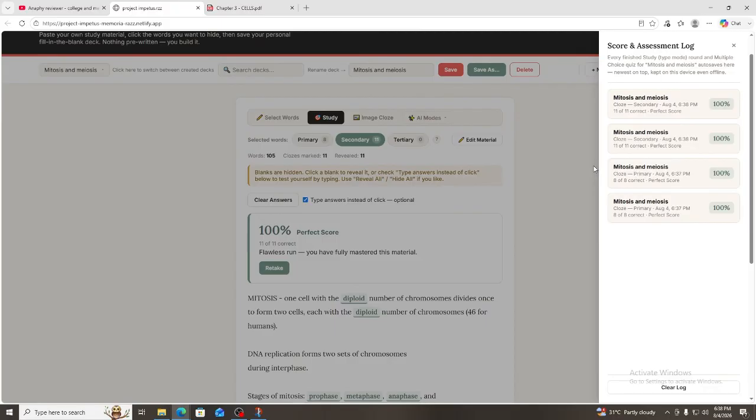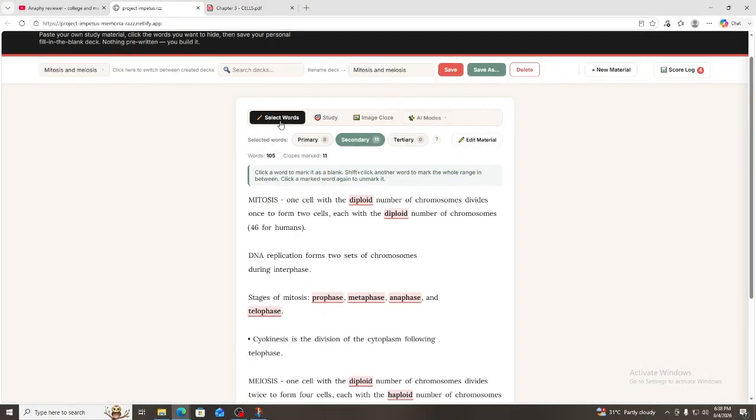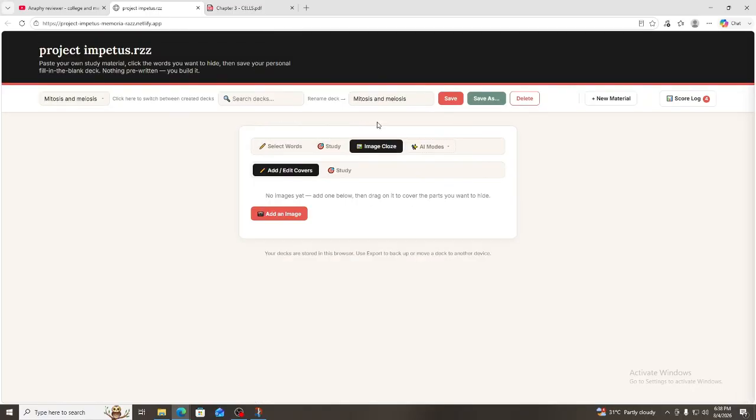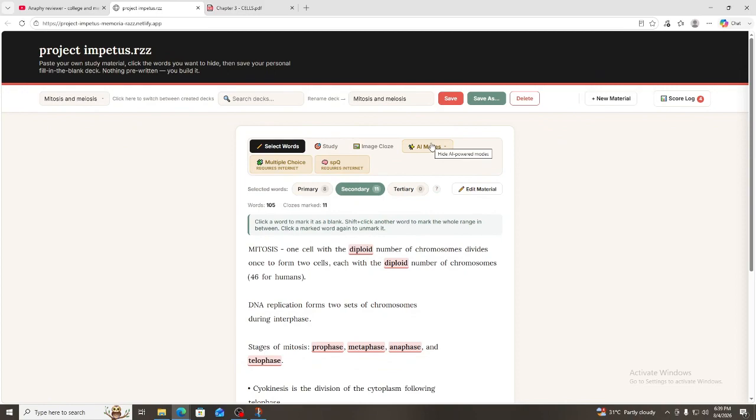Now, based on this output, we have an assessment log. You may be wondering, why do we have an assessment log? Well, these three features, select words, study, and image cloze, I don't know how to pronounce it, are offline. These three tabs are offline. But if you want an online feature, you can use this.